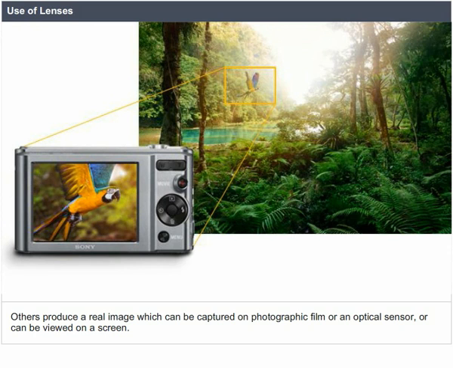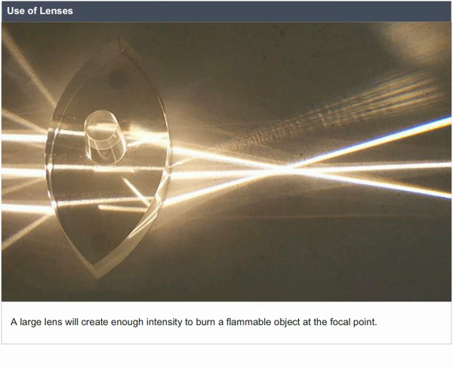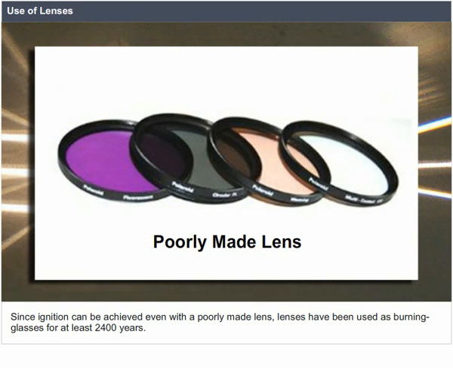A large lens will create enough intensity to burn a flammable object at the focal point. Since ignition can be achieved even with a poorly made lens, lenses have been used as burning glasses for at least 2,400 years.